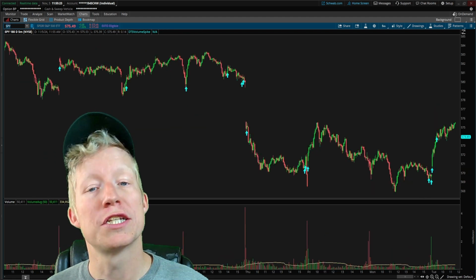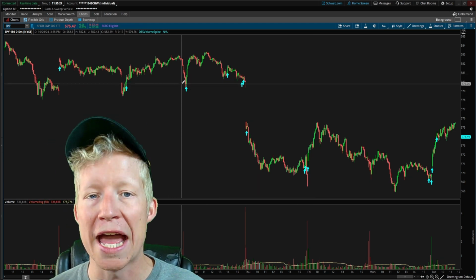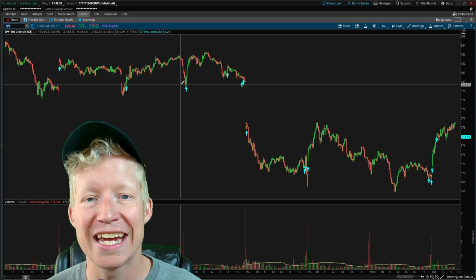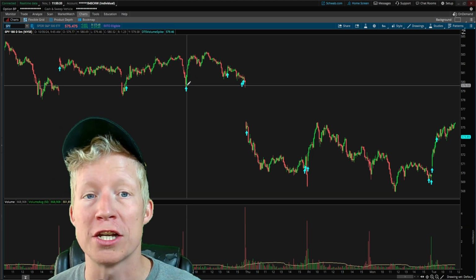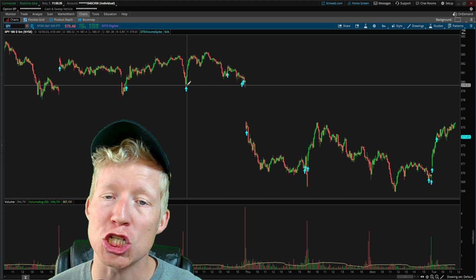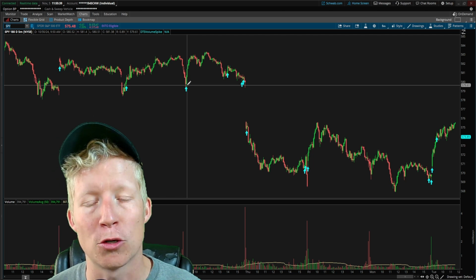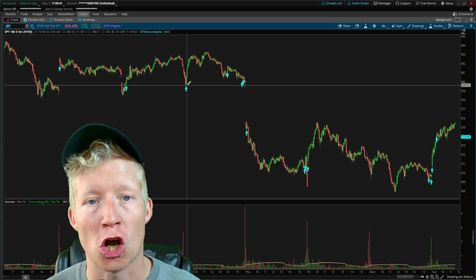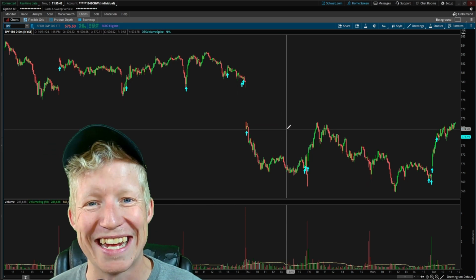Am I telling you to go buy a stock every time you see one of these little blue arrows and you'll be a millionaire? Of course not. Am I telling you that having these arrows on your chart and using them in conjunction with other trading strategies that you have proven to be profitable helps speed up your chart analysis and helps make you a better trader? Yeah, of course, that's what I'm saying.